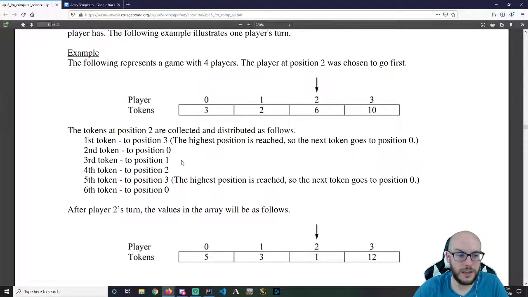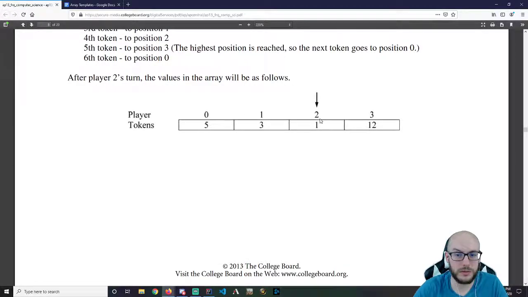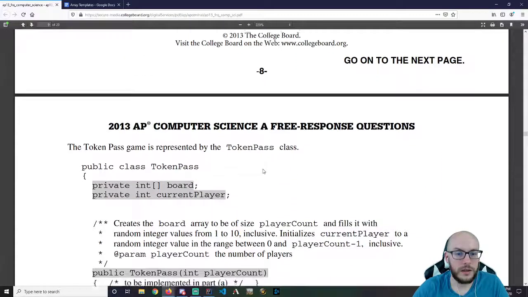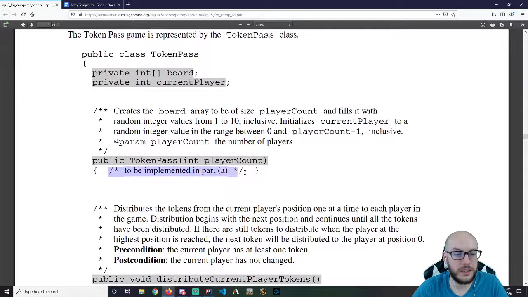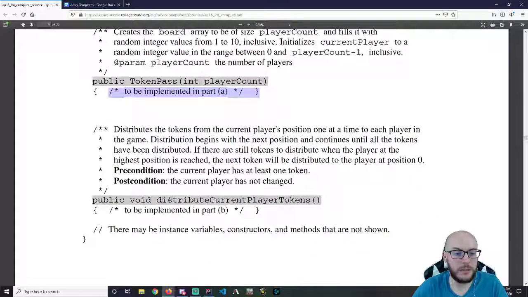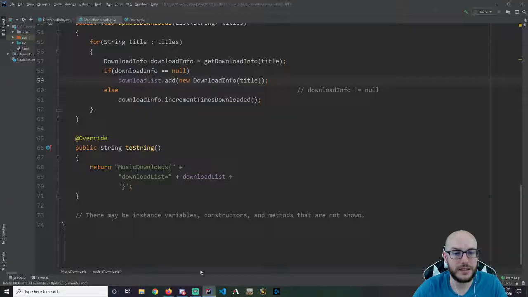That is kind of written out here, but we see the ending state as a result. Right? Player 2 got to go. We picked up the 6 seeds and we sowed them. The Token Pass game is represented by the Token Pass class. They give us the instance variables, right? And we need to write the constructor in part A, and then we're going to essentially write the move method in part B. Let's get started.